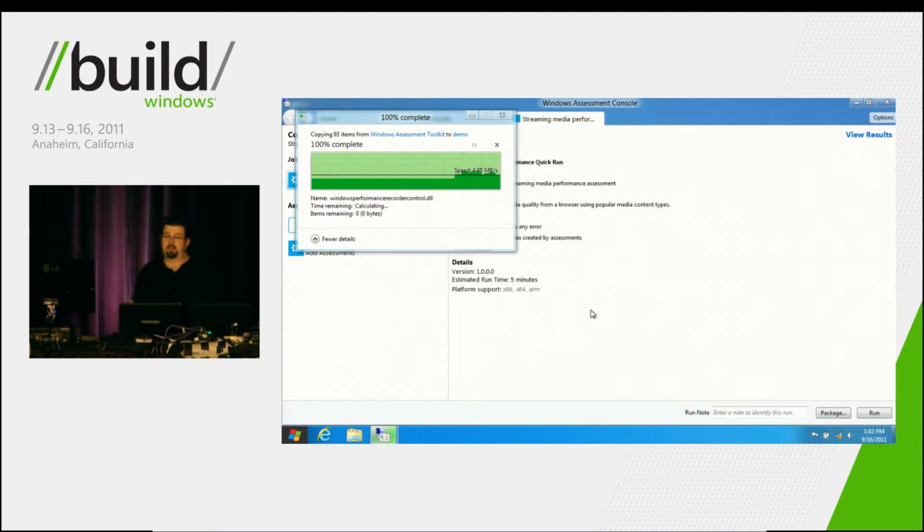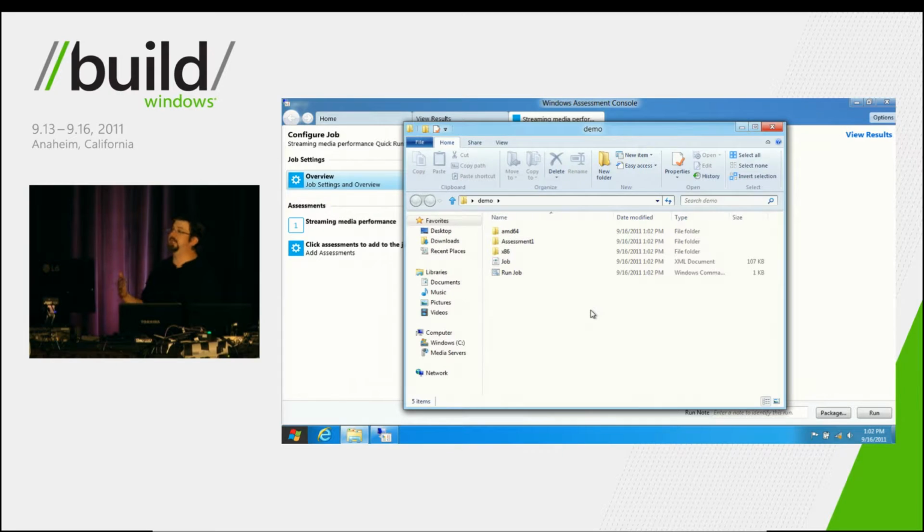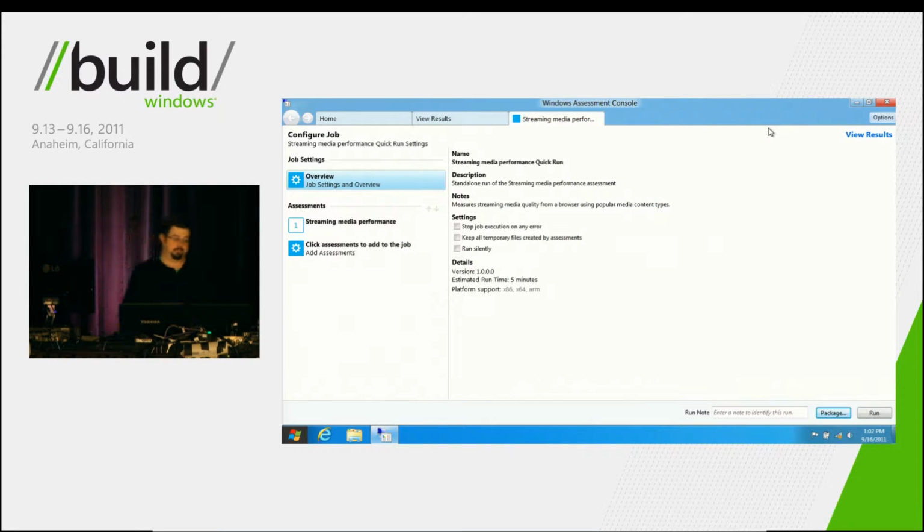And so what it's doing here is it's actually copying all the information I need to have a mobile assessment that I can carry around. And so in this case, I have the execution engine for the assessment. I have the script that I would run when I go to that system. I would just run that job on the system. And this can work for any assessment, whether it be a default assessment in the tools or a custom assessment or custom job you build yourself. So pretty straightforward and pretty easy to test on more than one system.